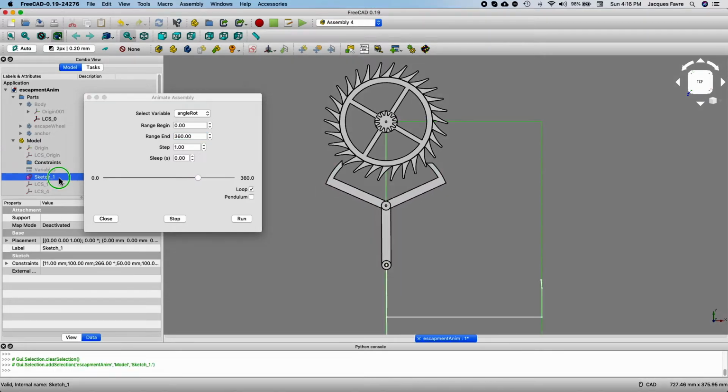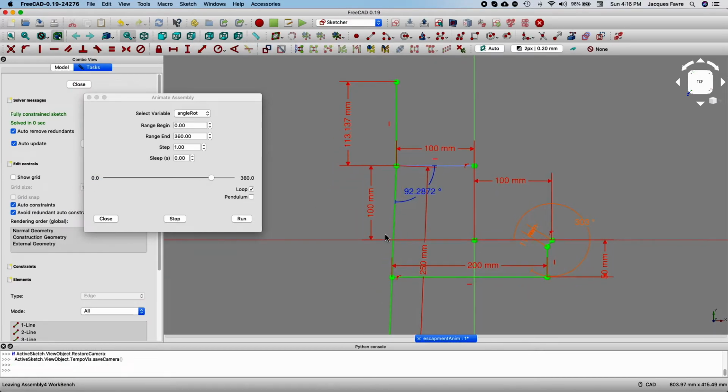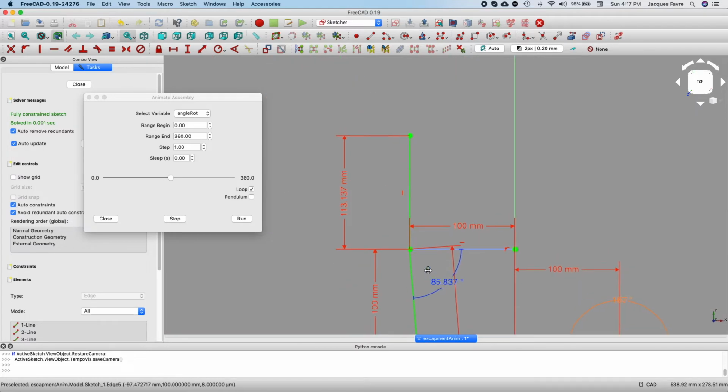Then I can edit the sketch, let's see more details. So here we see the rod making a rotation. This is just a vertical constraint to move this end of connecting rod to the anchor. I did it this way because that gives me a perfectly symmetrical motion. And then the anchor will rotate at this point. Then the escape wheel will be at this point.